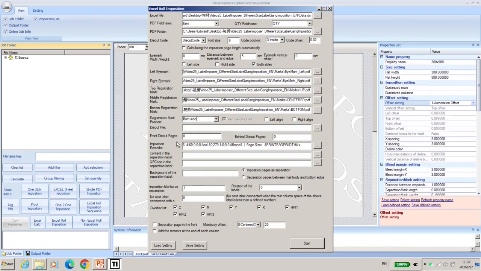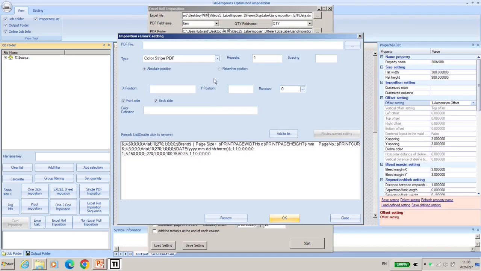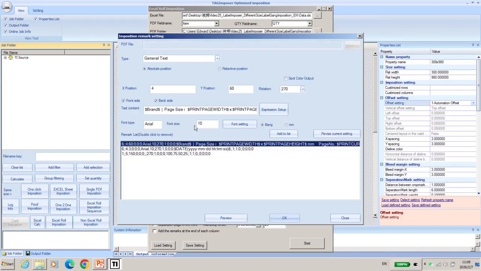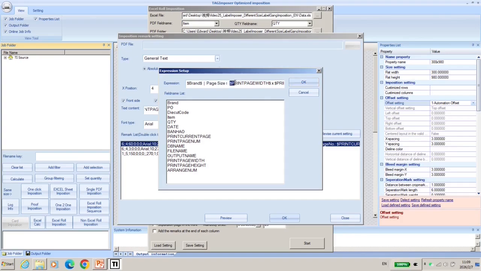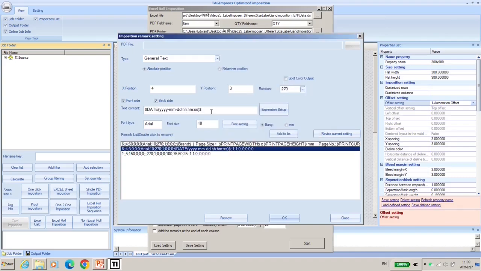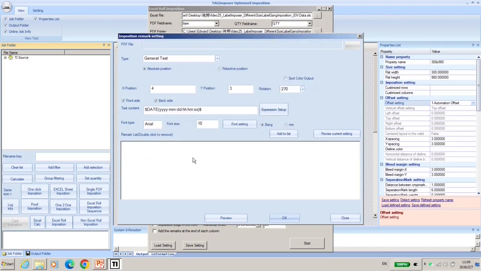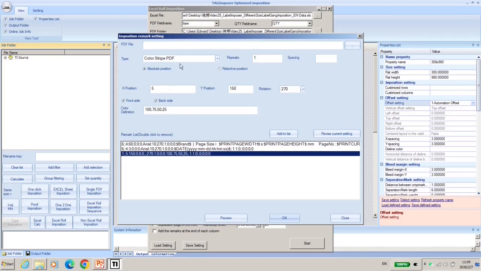In this usage, we don't need to set the die cut file. And the imposition marks are very important. We can click this button to add. For example, we have many imposition marks, and you can choose to add them. In this demonstration, I only choose 3 marks. For example, here we put the brand. Page size, we can get the information from the properties. Here is the function. And also we input the page number. Another is I add the date of generation of this job. Actually, we have another function you can use. And the third is we want to add the color bar beside the main body. After this setting, click OK.